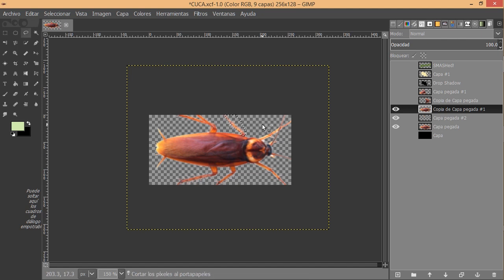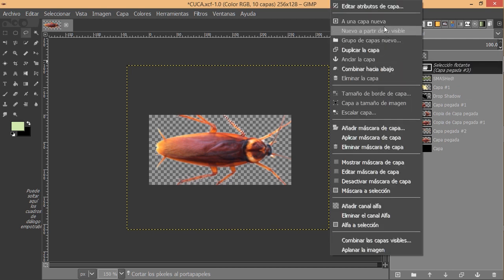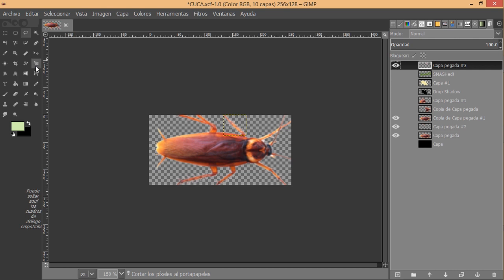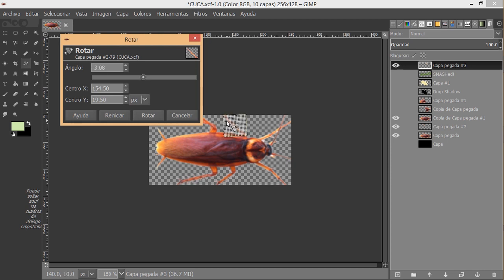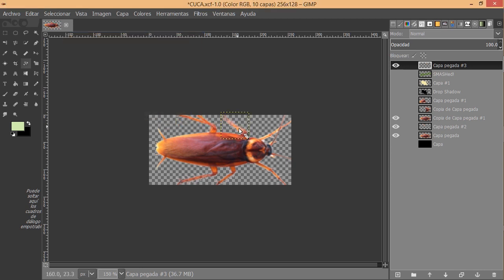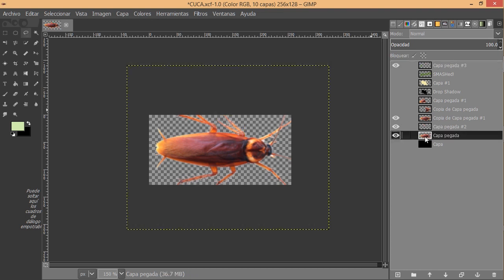Cut. Paste. New layer. Rotate. Oh, maybe this one rotates over here. I don't know how Cucaracha walk. Maybe we do the same for the other one. Well, we got Cucaracha here. This poor Cucaracha.